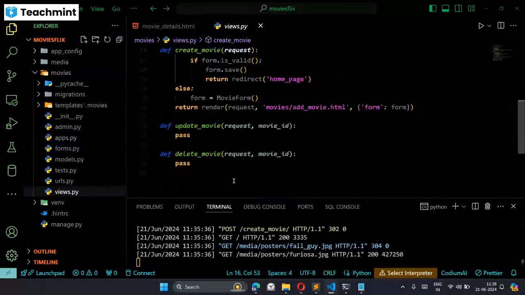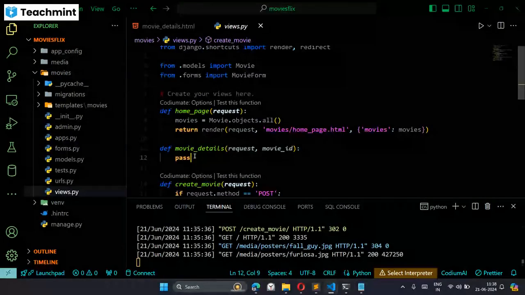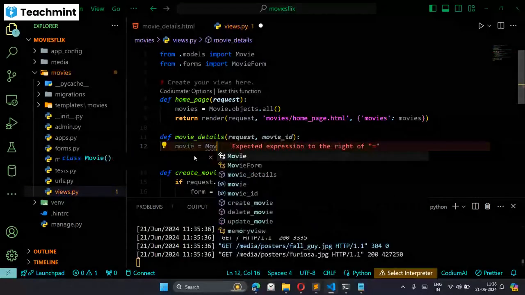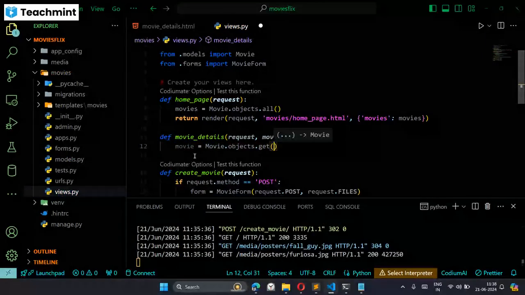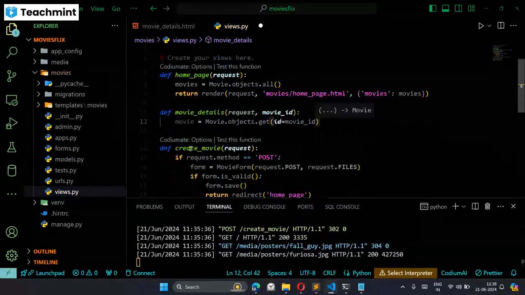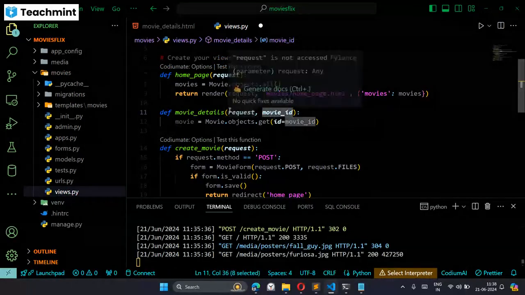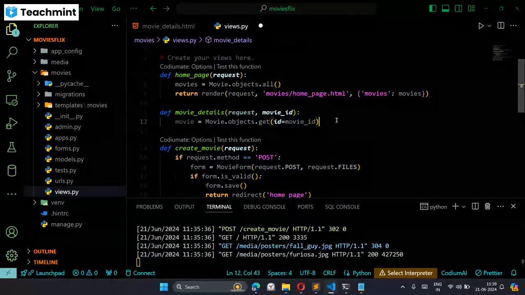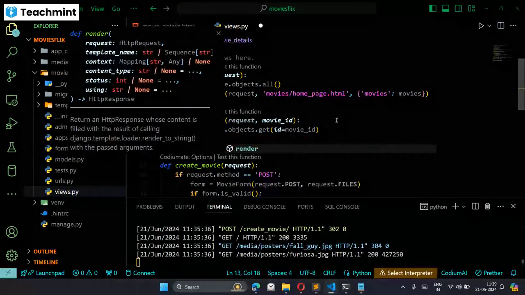So I have created the view for that as well, movie details. In this, to retrieve a particular movie by ID, movie equal to movie.objects.get(id=movie_id). For this view, we are getting an additional parameter called movie ID, in addition to request. This movie ID will be the movie ID in our database.